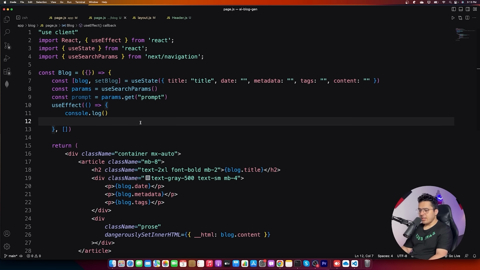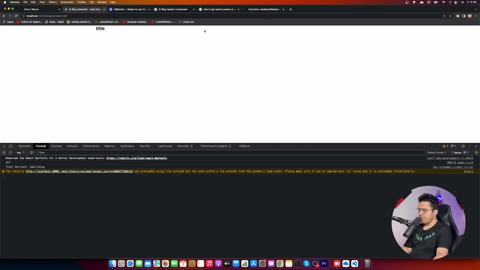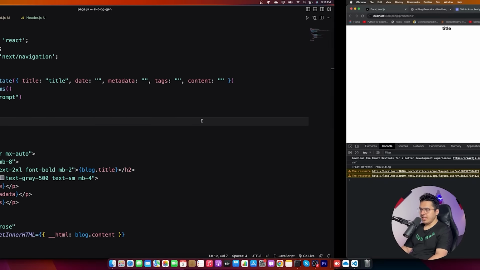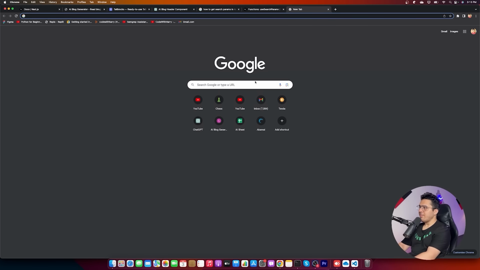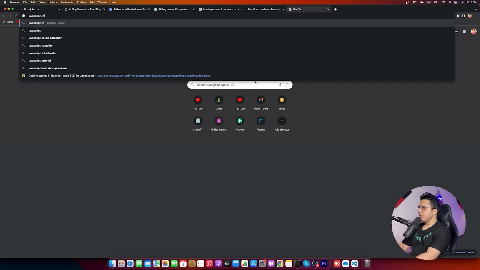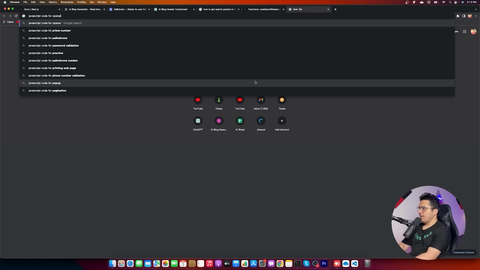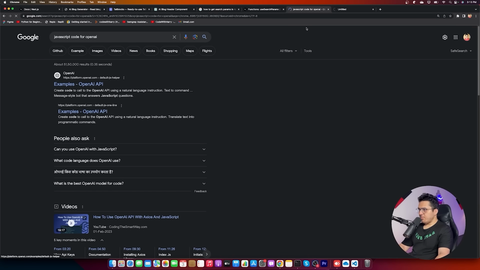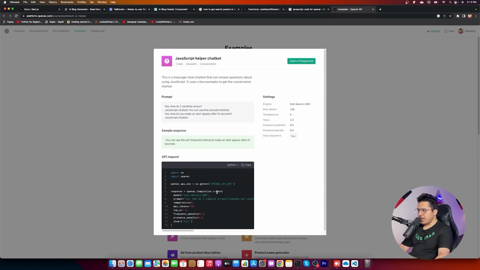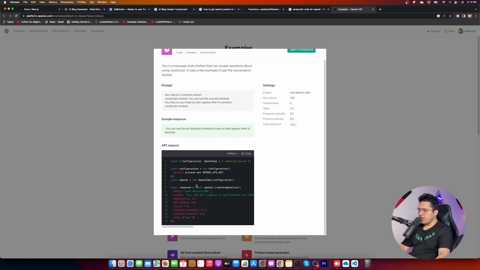So the very first thing that I want to do is go to OpenAI and grab my OpenAI key and generate the JavaScript code for OpenAI. Let's see what happens. So here is the API example which I can use. This is the Python example. Let's go to Node.js example. This is the Node.js example, require OpenAI. Okay, so let's copy this.